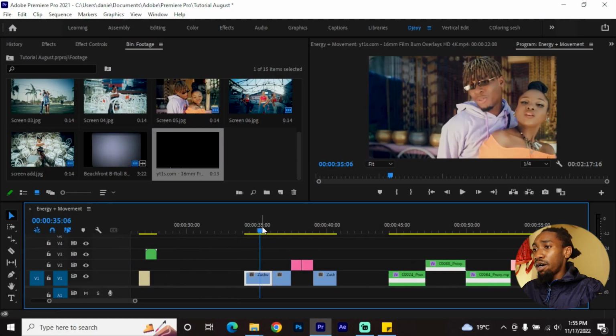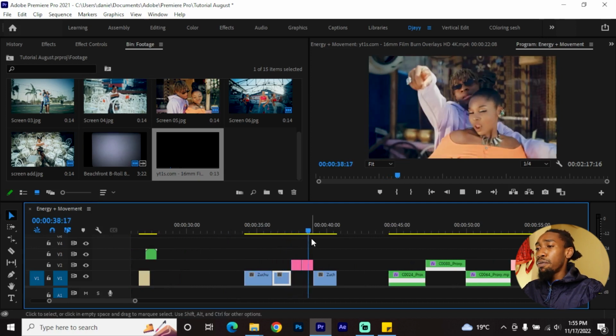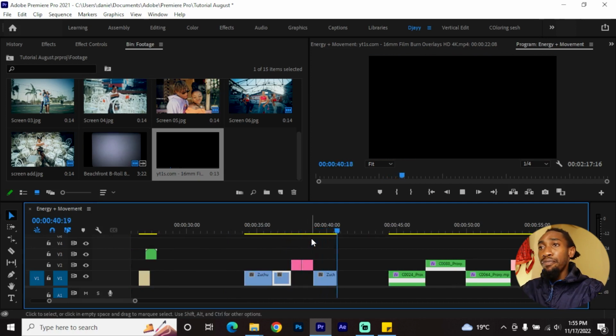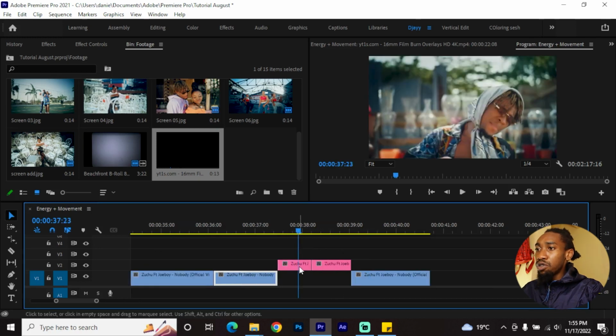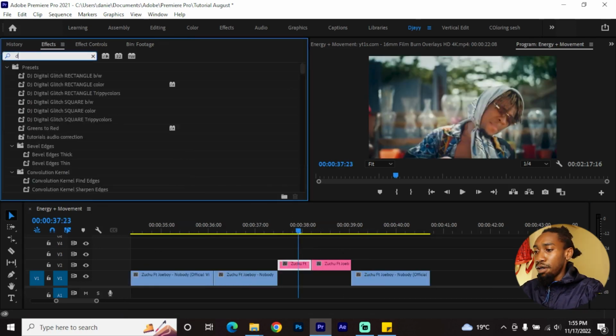Now going on to our next method, which you can use to add energy to music videos, that will be by adding some slow shutter effects onto your videos. What you want to do is go to your effect controls, and then you want to look for posterize time.